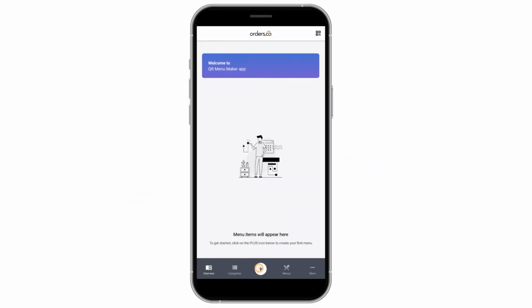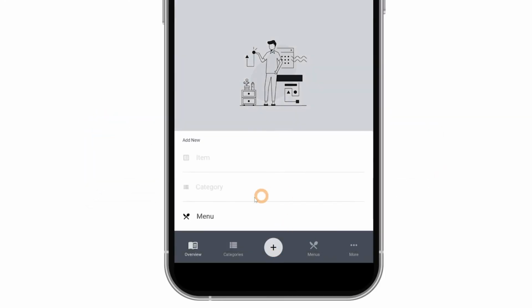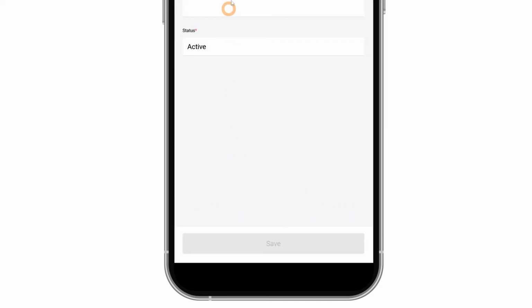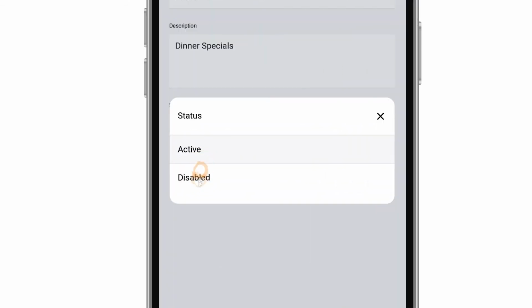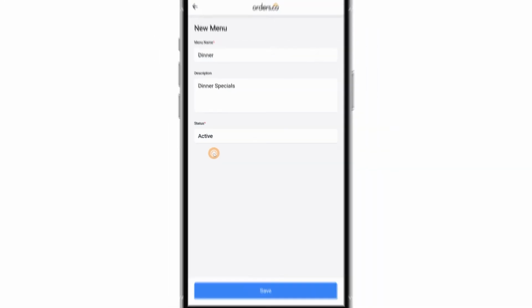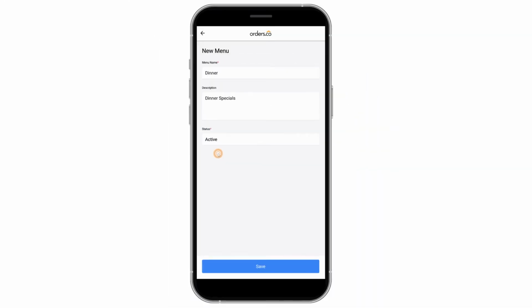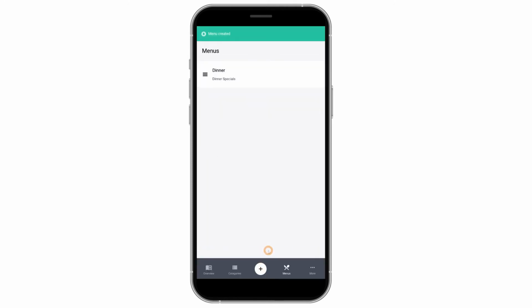Easy, right? To start, click the plus icon in the center and select Menu from the pop-up. Fill out the name of the menu and a brief description if you'd like. Finally, designate the status of the menu. This setting allows you to disable whole menus at once and is available for specific categories and individual menu items as well. When you are satisfied with your selections, press Save.